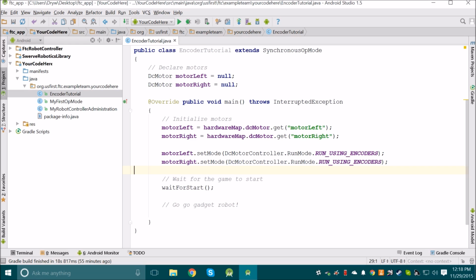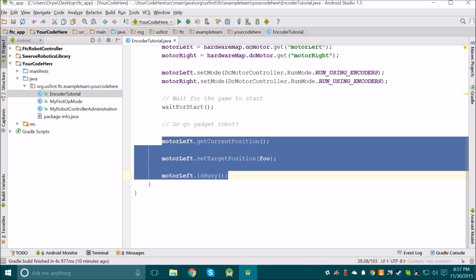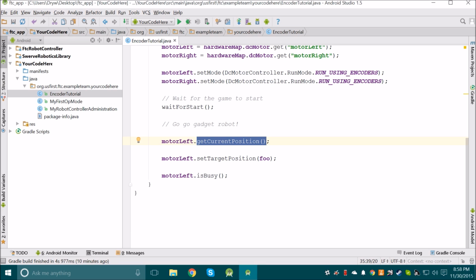In the initialization, we'll just set the mode to be either run using or without encoders. You can use either, but I recommend you use the encoders. These are the main commands you'll use when you're programming with encoders. Get current position returns the current encoder value.